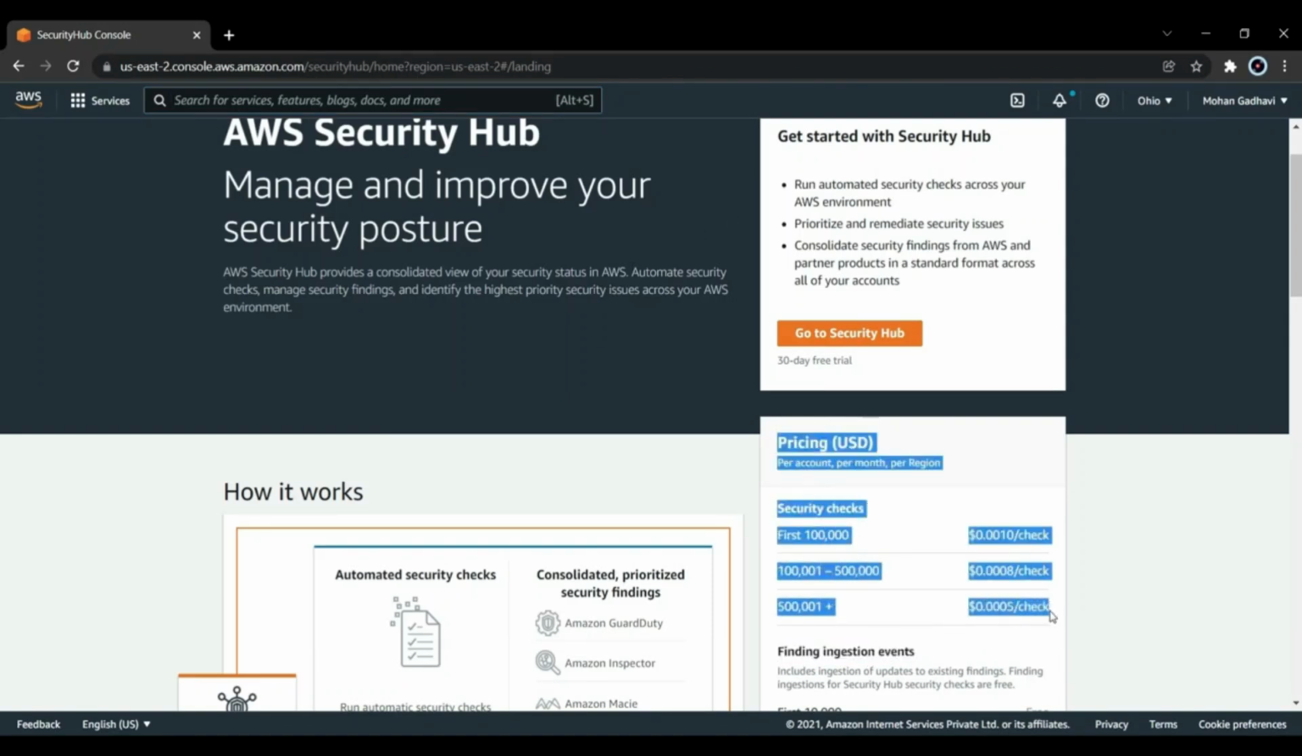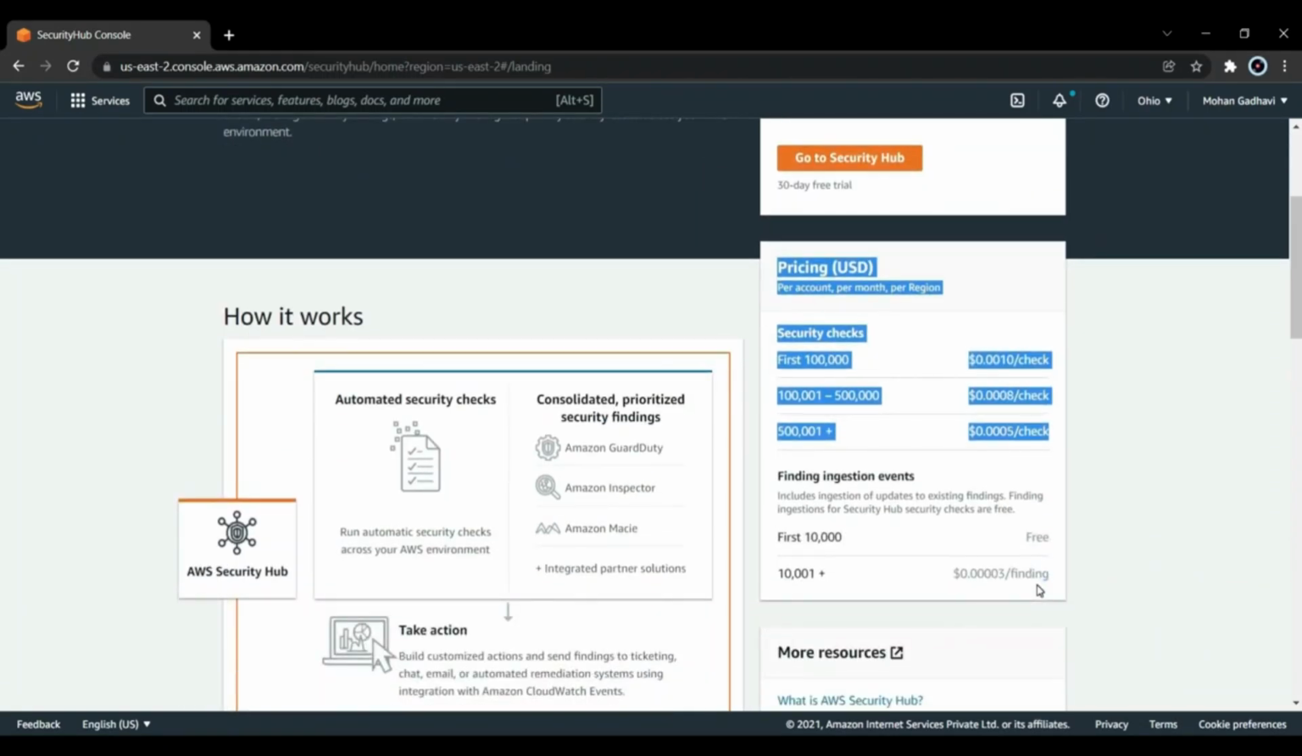The pricing in USD for the first 100,000 checks is nearby, 0.0010. Then we have different checks, and there is a reduction in the amount as well. Above 500,000 you will be charged $0.0005. The first 10,000 are free. So now let's go to Security Hub.